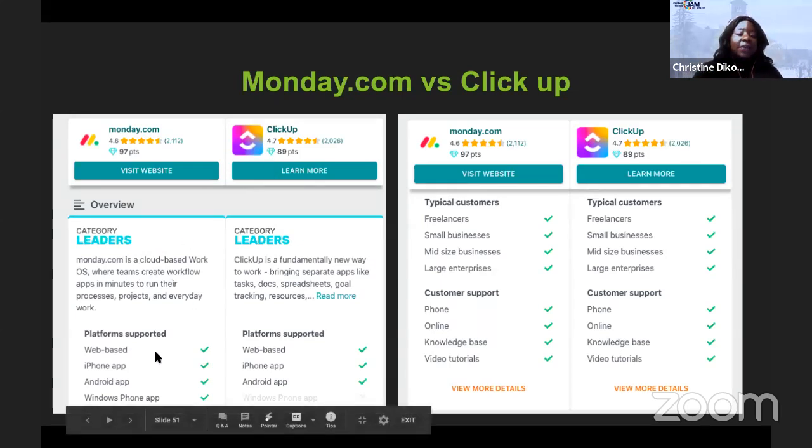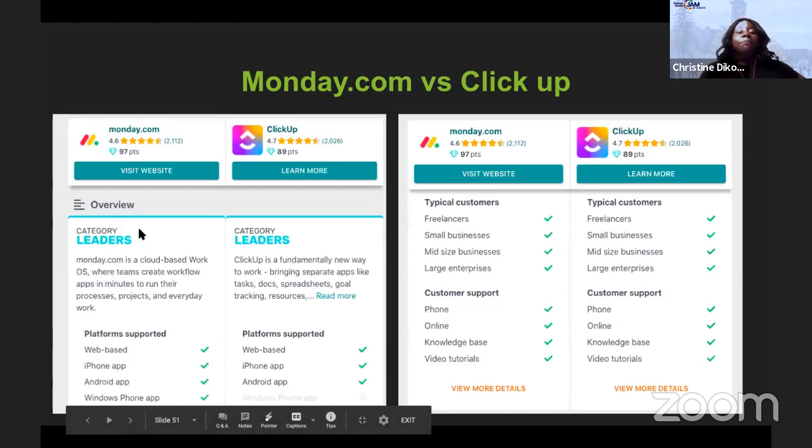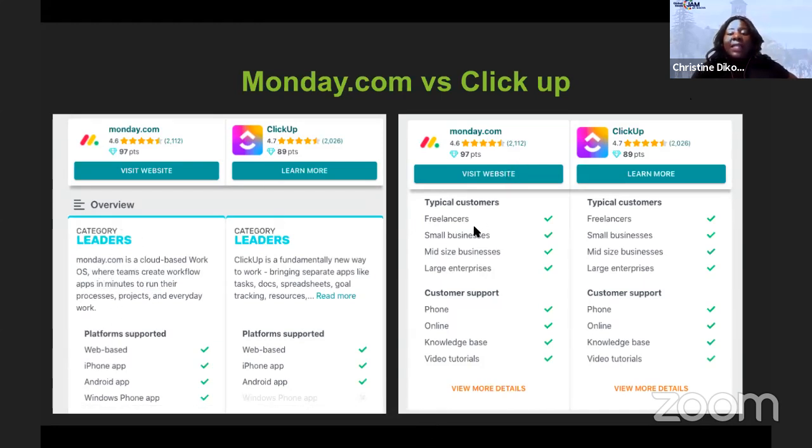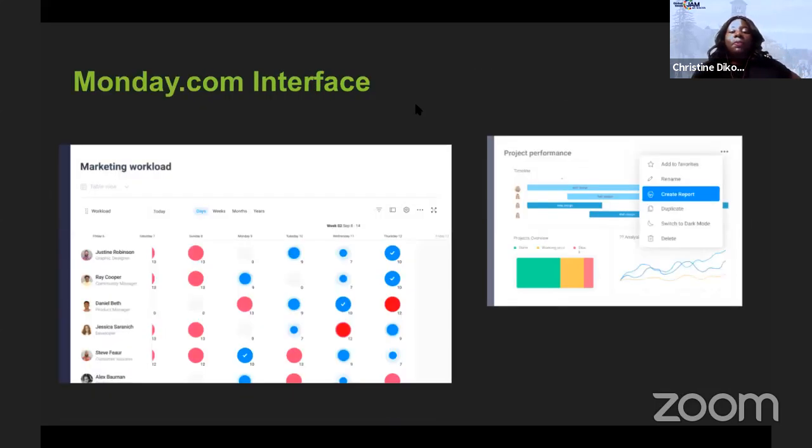The one thing we're seeing here is that there's no Windows phone app yet, but who has a Windows phone? It's available on iPhone, Android, and web-based, so if you have a Windows phone, you're still fine. It's not a big deal. Maybe Monday and Microsoft are working together. For a typical customer, they're the same tools; there's not a big difference. I did some screenshots of the different interface for you to have a look at Monday.